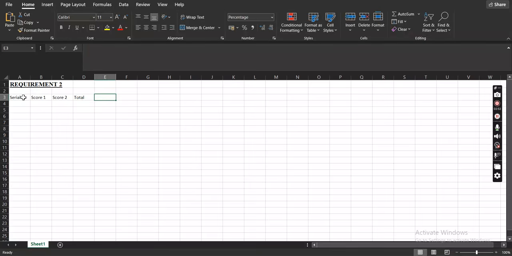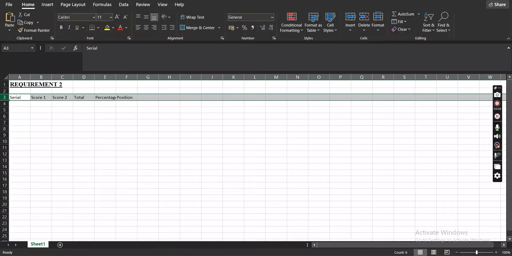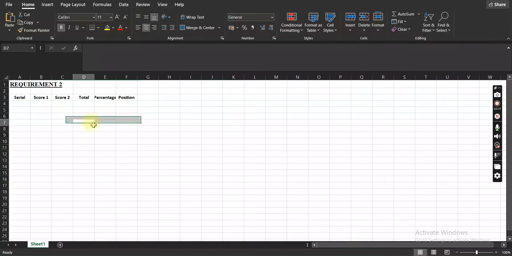and then we likely might have, let's say, percentage, and then we can have position. Now you highlight all of this. Remember, I want to centralize it to put them in the center since they're headings. You do this and then Control B to make them bold.